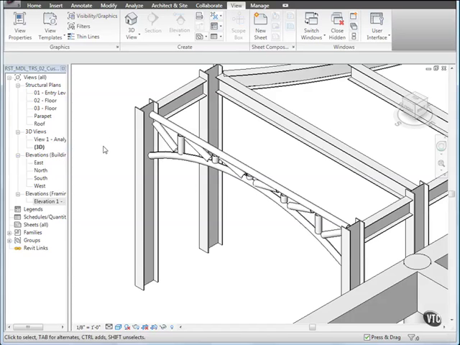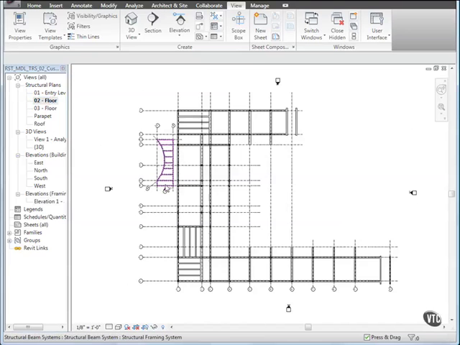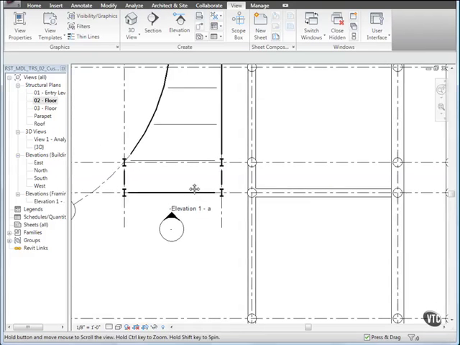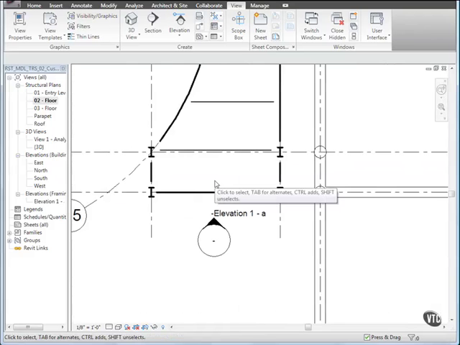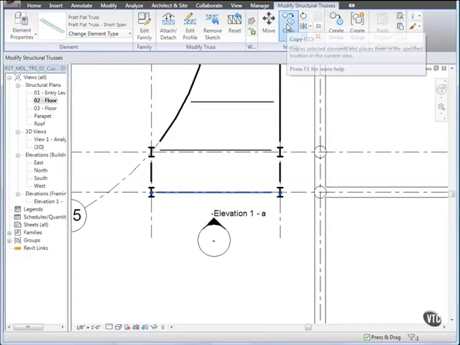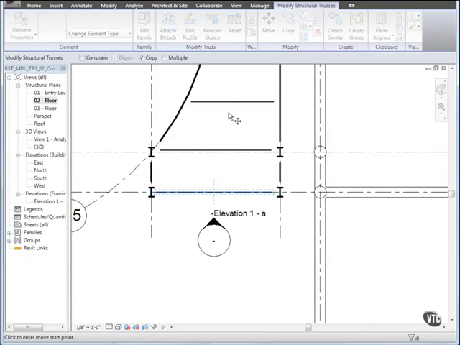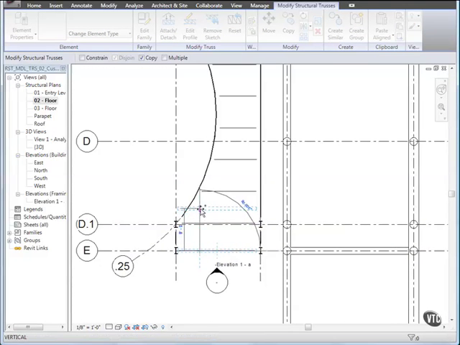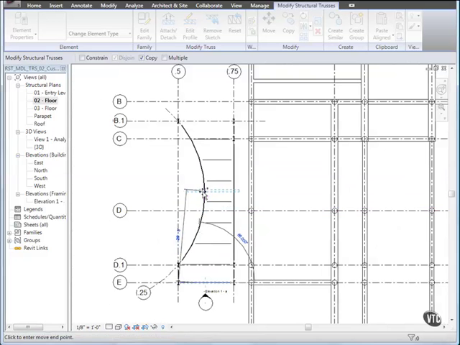Open the 02 Floor Structural Plan view. Then zoom in on the new truss and select it. Use the Tab key to make sure you're selecting the truss and not the beam system. Then click Copy from the Modify panel. Select the truss to specify the copy start point. Then click the open area on grid line B1 between columns on grid lines 0.5 and 0.75.